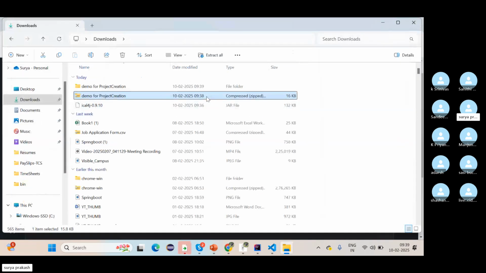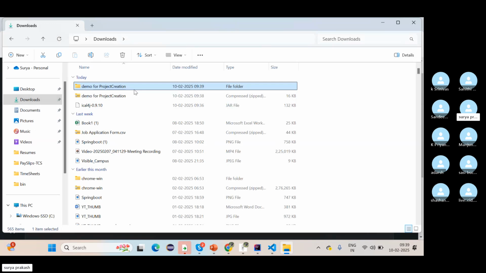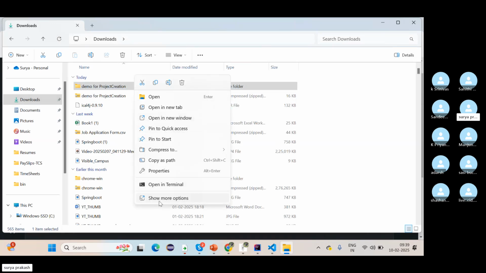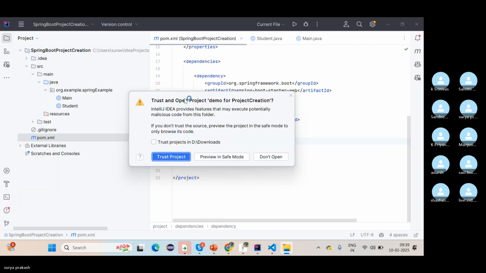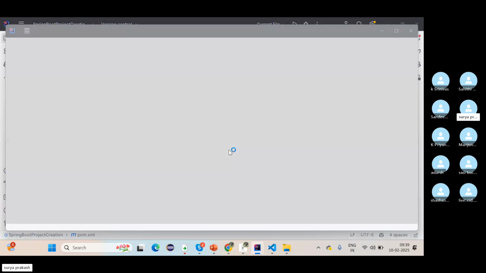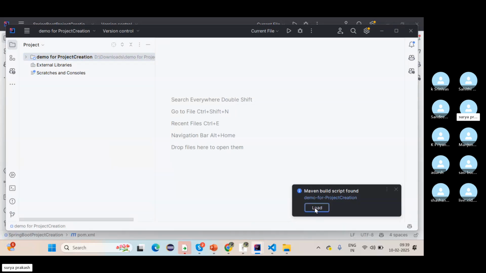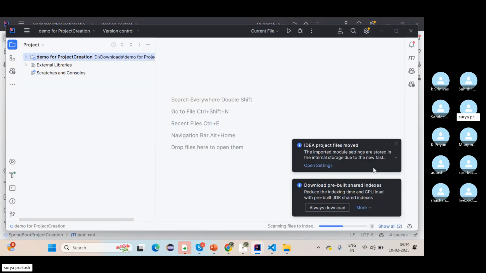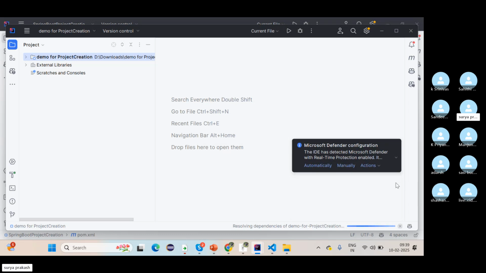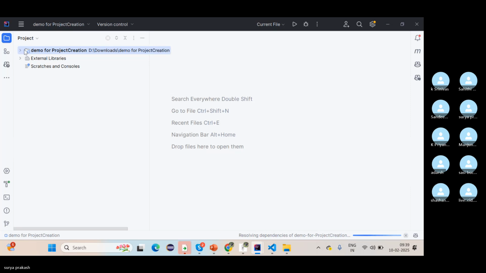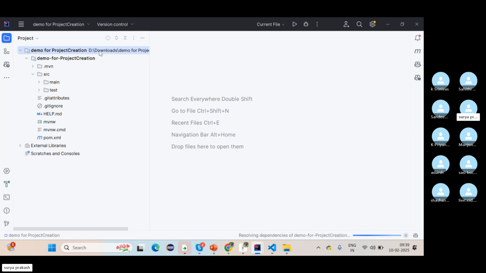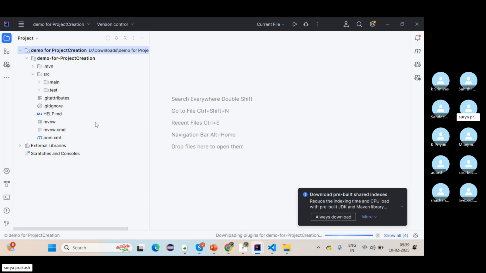Okay, it will download. Then open this unzipped folder. Right click on that and show more options. Open folder as IntelliJ IDE project. Trust project. New window. This load is mandatory. We must load those Maven changes. Okay, then this is the Maven structure.